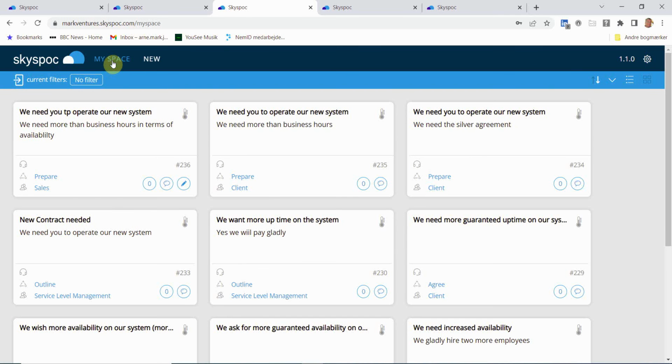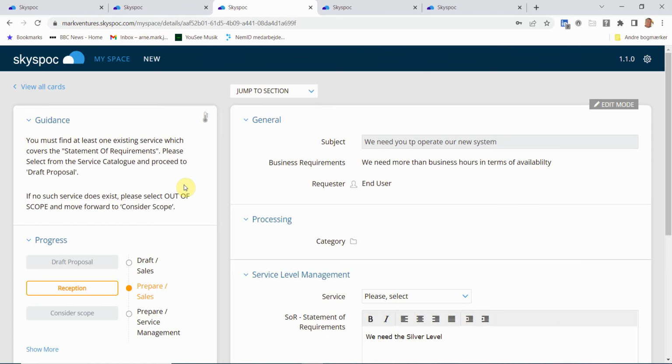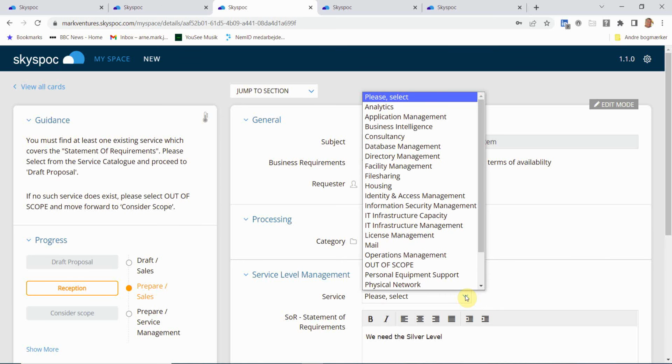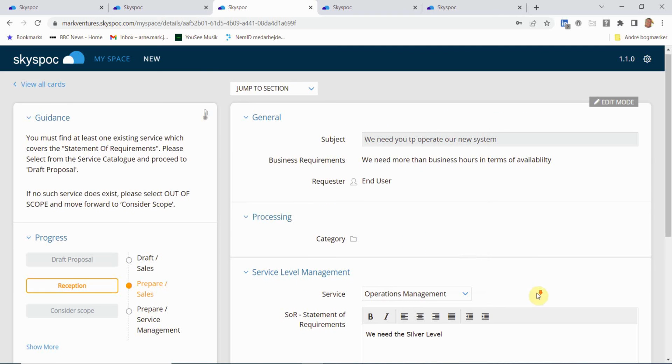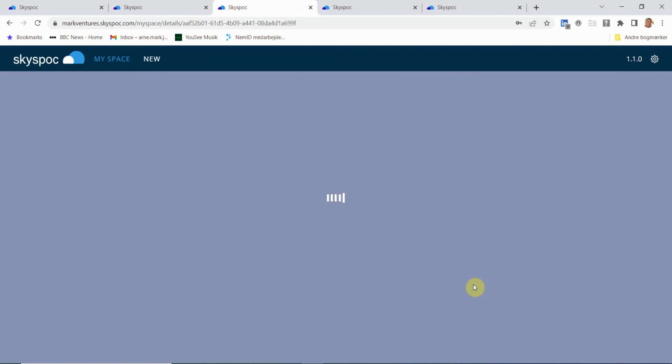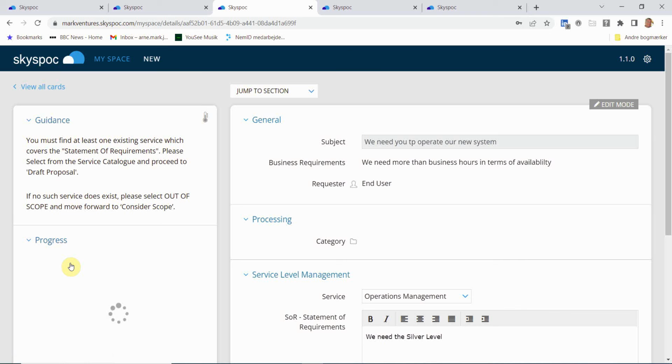So let's jump over to the sales role and click on my space. And here we have the requests. And as there is a blue pencil, it's possible for the sales department to dive into this request. And the first task is to find the sufficient service. If there were no service regarding this request, we will have to involve a lot of other roles, but we will not do that in this example. We will just say that this is regarding operations management. We will select that service and press save. And having done that, we are now allowed to move forward to the next stage, which is draft proposal.